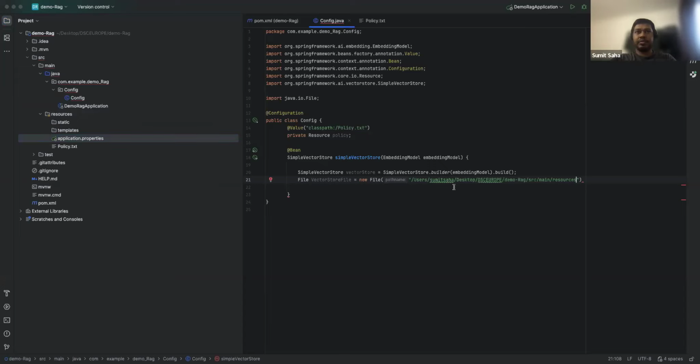So it will be user, and I want to give my vector store dot json. So what I'm doing is defining a file where I will convert this policy text into vectors or embeddings, and save it into vector store JSON. So it will save it in this folder.